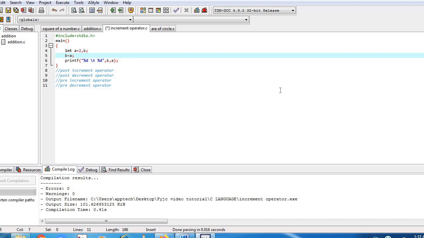Now the pre decrement operator. What is the value of a? It is 2. So it should decrease by 1. So a will be decreased by 1 and will be 1. So the value of a will be stored in b. So the output will be 1 comma 1. Let's execute.